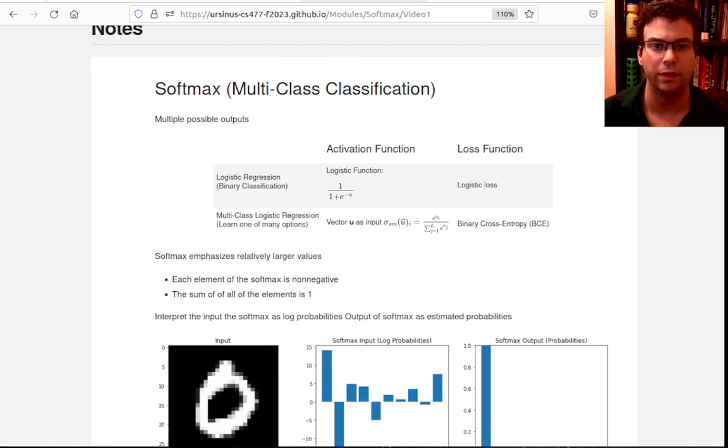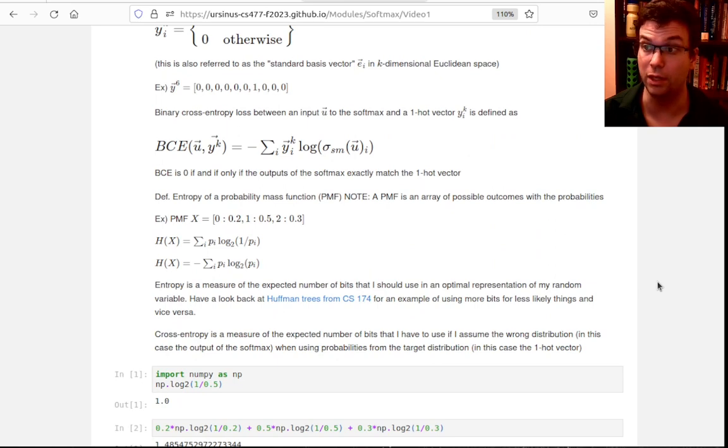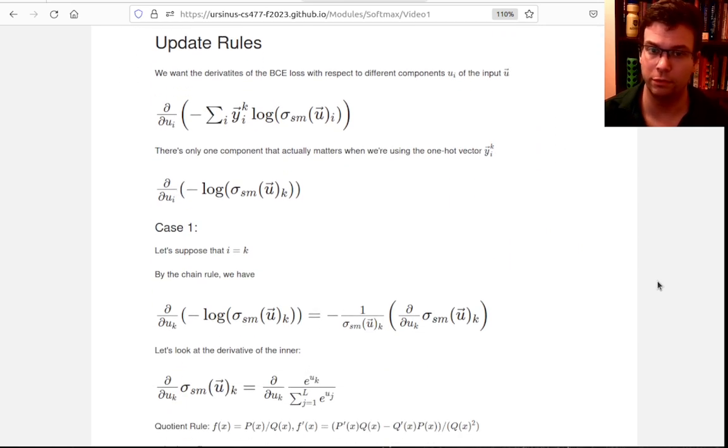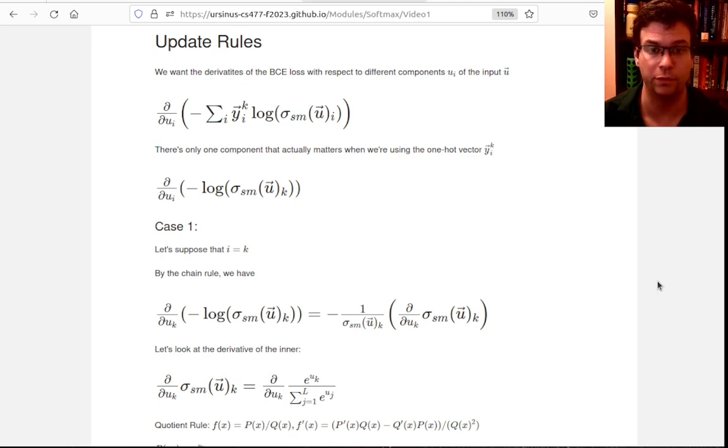Hello everyone. In the last video we went over softmax and I derived the update rules for softmax. Eventually I will have you code these up yourself and do gradient descent using softmax as the final layer with binary cross entropy loss.